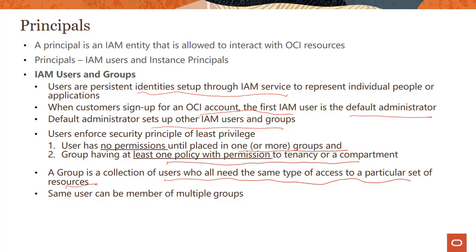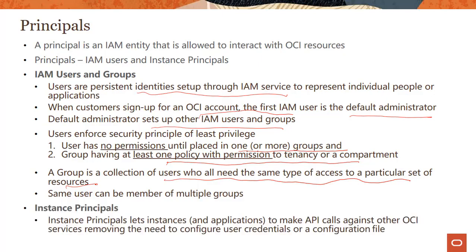Again, you have the complete flexibility, but group basically means it's a collection of users who need the same type of access to a particular set of resources. That's sort of the guideline. The same user can be, like I said, a member of multiple groups.